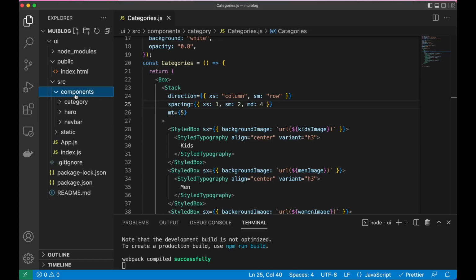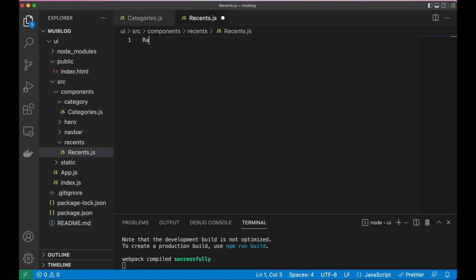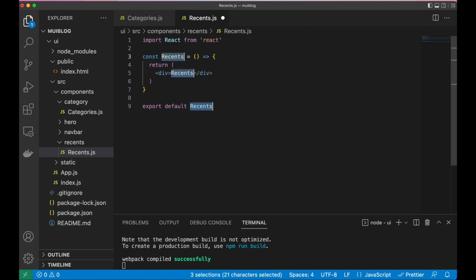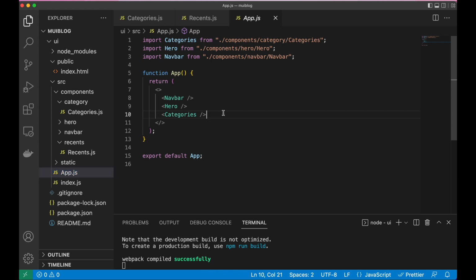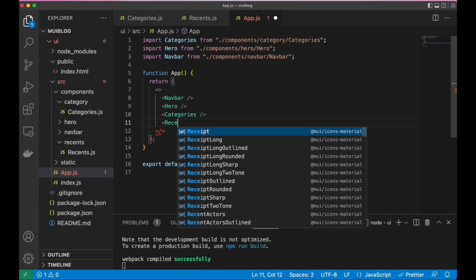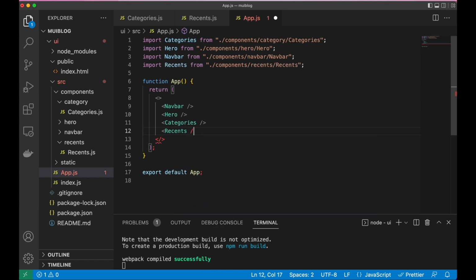Now here inside components, I'll make another folder and call this recents, and inside this recents folder I'll make another file and call this recents.js. So let's make this a React component and save it. Now let's import this also inside the app.js so we can see everything. Now here I'll say Recents, and just import this, close this one, and save it.